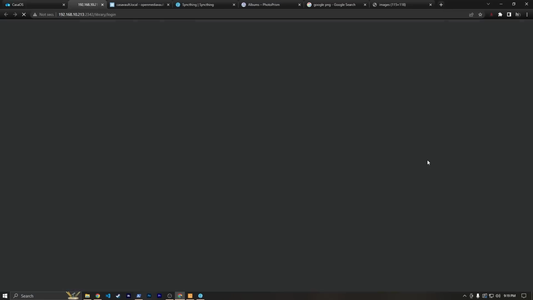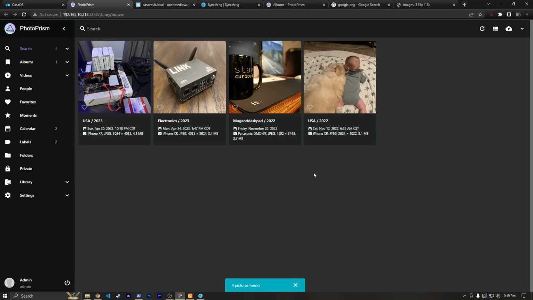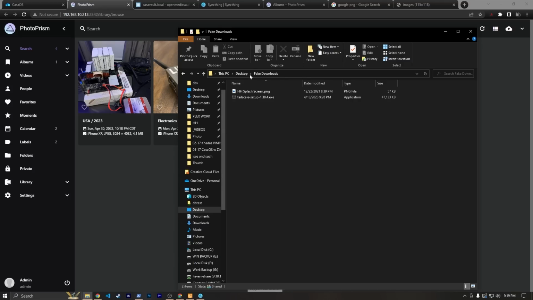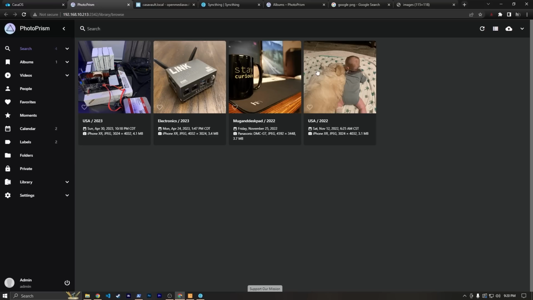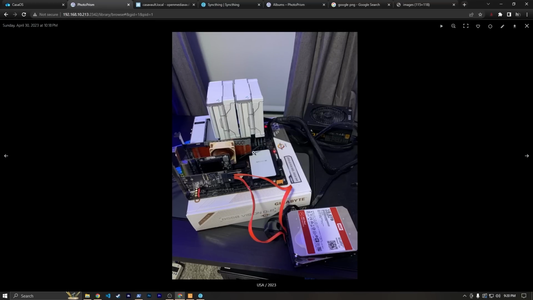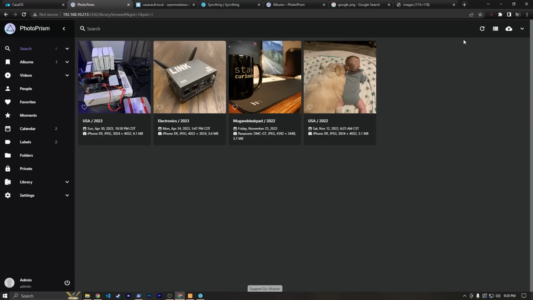I also set up PhotoPrism and just dropped in a few pictures here that you can also see in my CasaVault share under photos. I have these pictures here, just a few various pictures I popped up there, like my little kiddo and our dog. It's cute. And then this monstrosity of a picture. This is from something upcoming, so stay tuned. It's going to be fun.